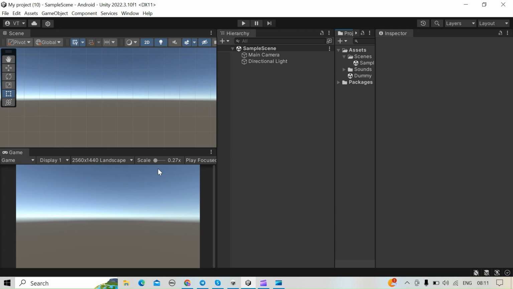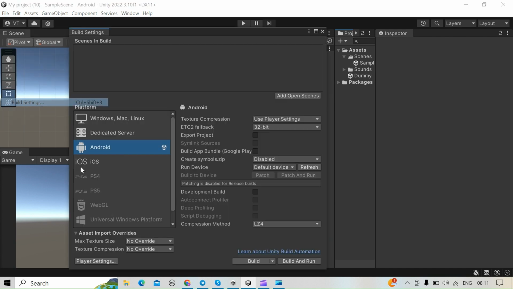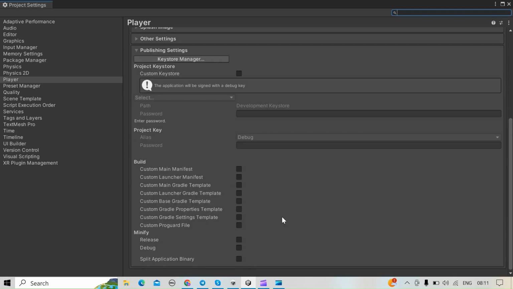So it's a kind of a thing. It will separate each APK architecture into a separate file, and it will keep it safe. Whenever it's required, it will download. But this will be done by Google. We don't have to do anything. So go to File, Build Settings, make sure that it's Android format, Player Settings, and select split application download.